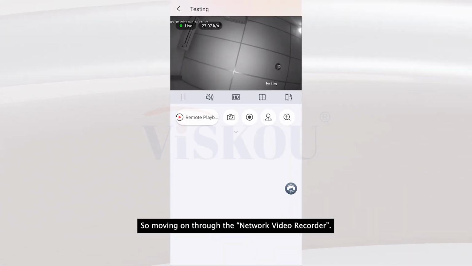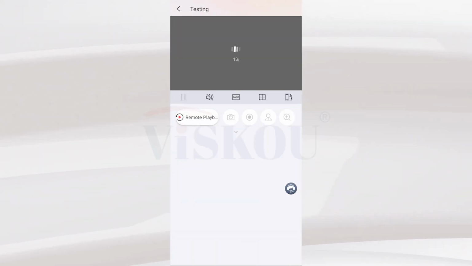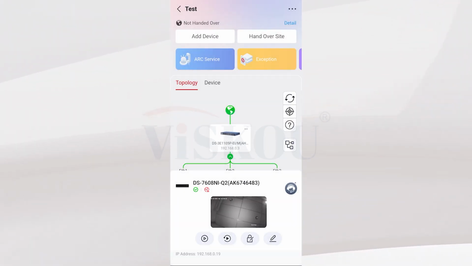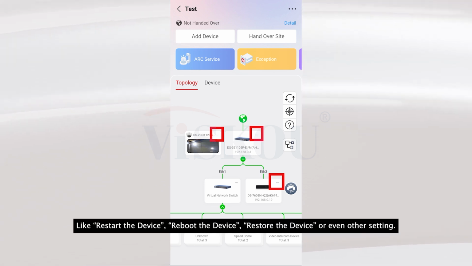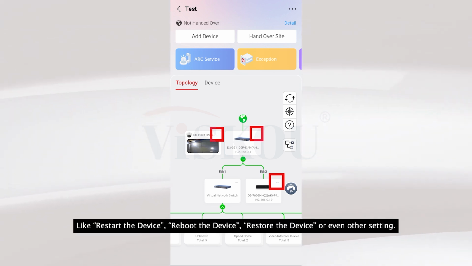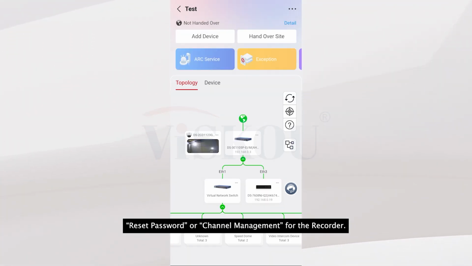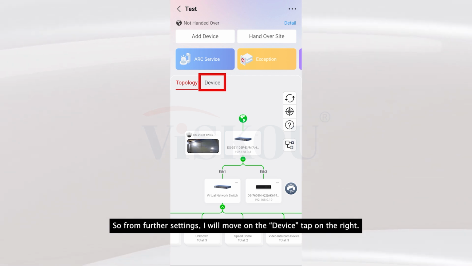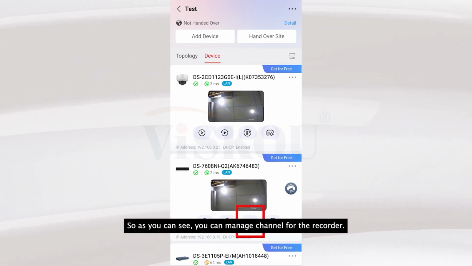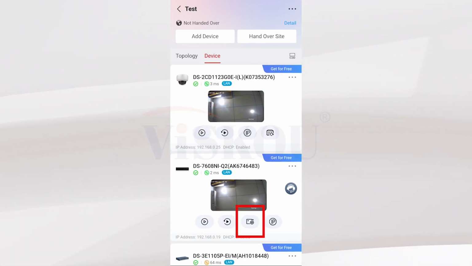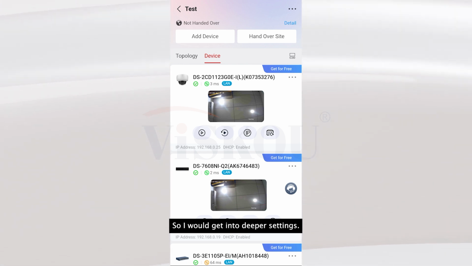So moving on to the recorder, the settings will be the same, so I will be fast forwarding it. So if you get into the 3 dots for the device, there will be more settings like restart the device, reboot the device, restore, or even other settings like reset password or channel management for the recorder. So for further settings, I will move on to the device tab on the right. So as you can see, you can manage channel for the recorder, but the other settings are basic like live view, playback, edit IP address. So I will get into deeper settings.